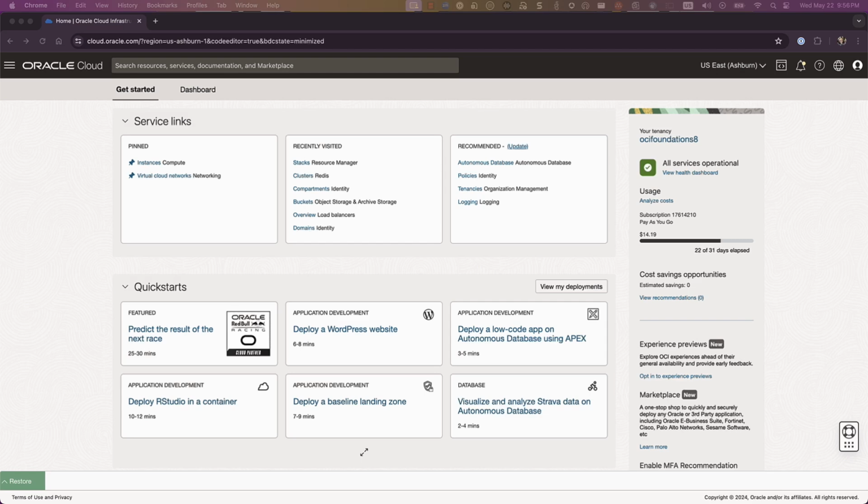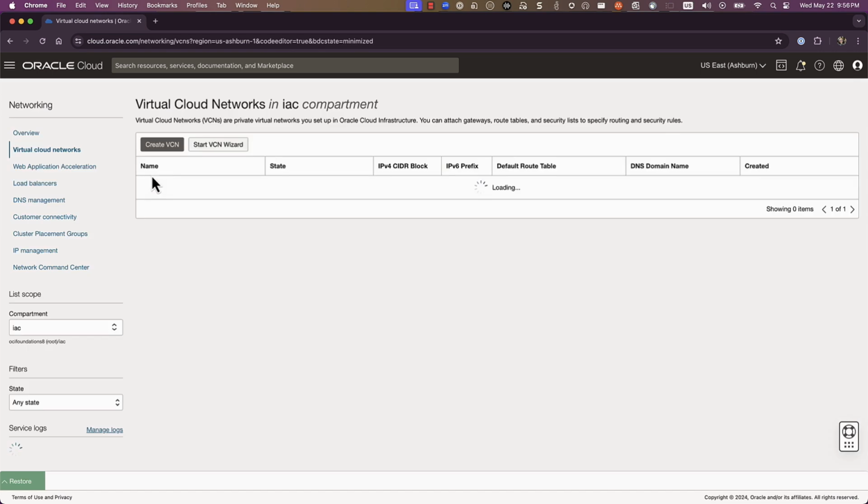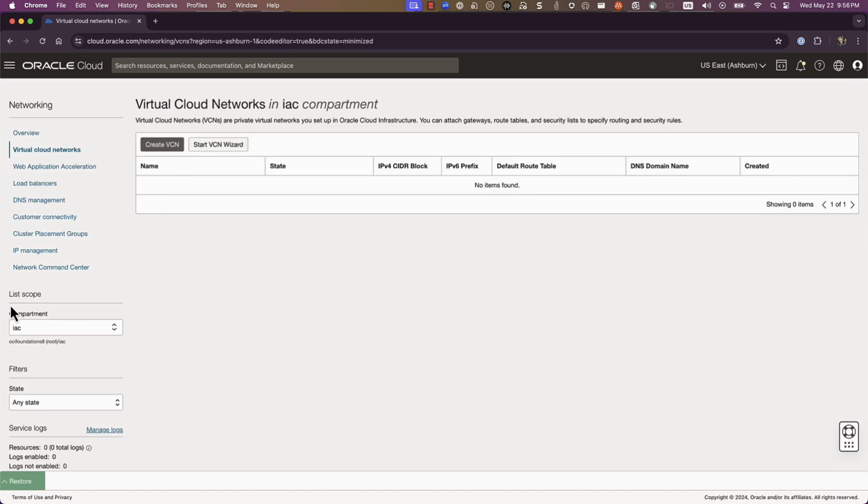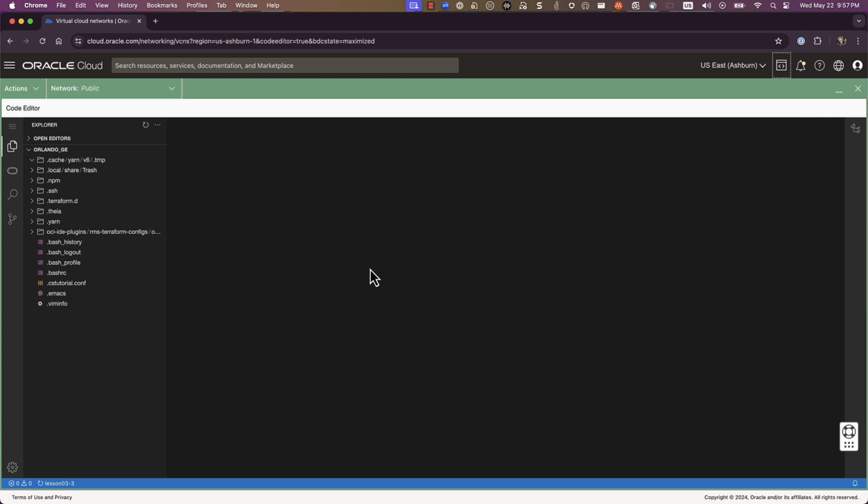At this point, I will change to the OCI console and start my code editor. I already have a pre-created compartment called IAC that will be the target where I will create my resources. To start the code editor, you just have to go to developer tools and click on code editor. If it's the first time that you are accessing it, it's going to take some time to load, but after that, this is how it will look.